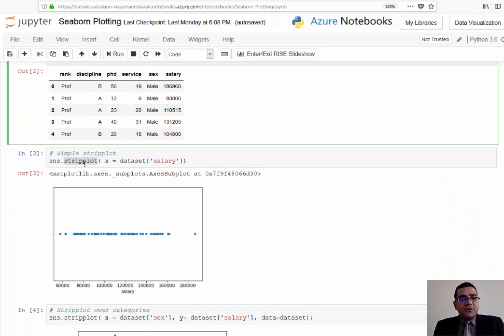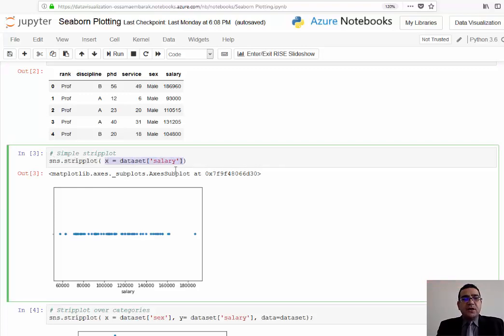Now, the first method is called strip plot. So sns.stripplot, and I need to pass only the x vector here. The x vector I want to represent and show is the salary. So x equals dataset of salary.